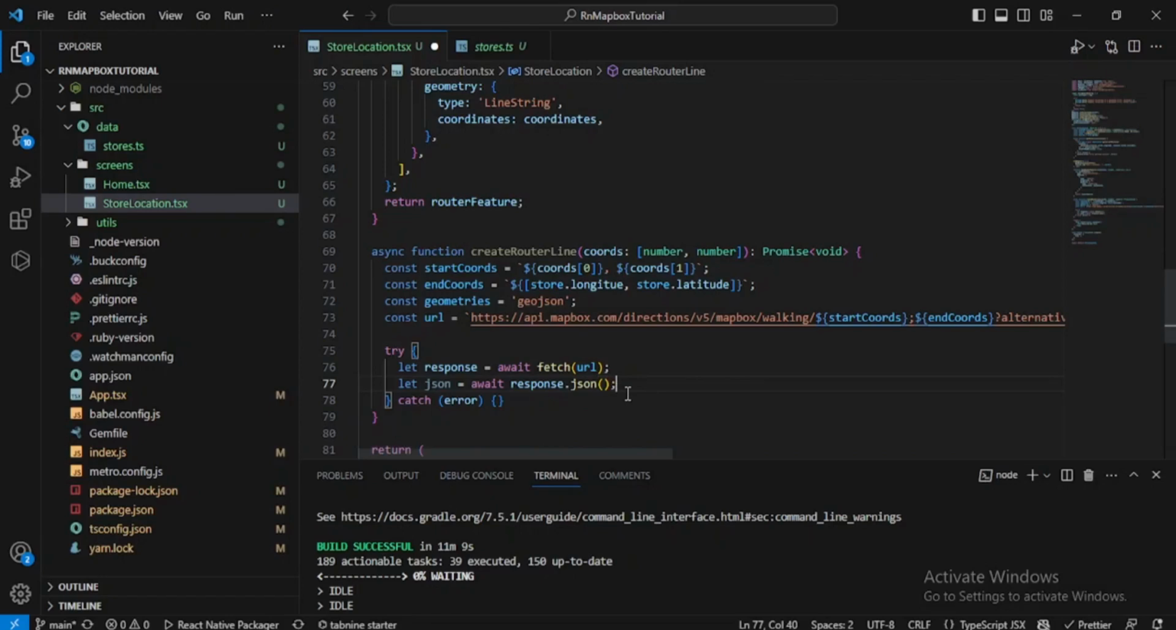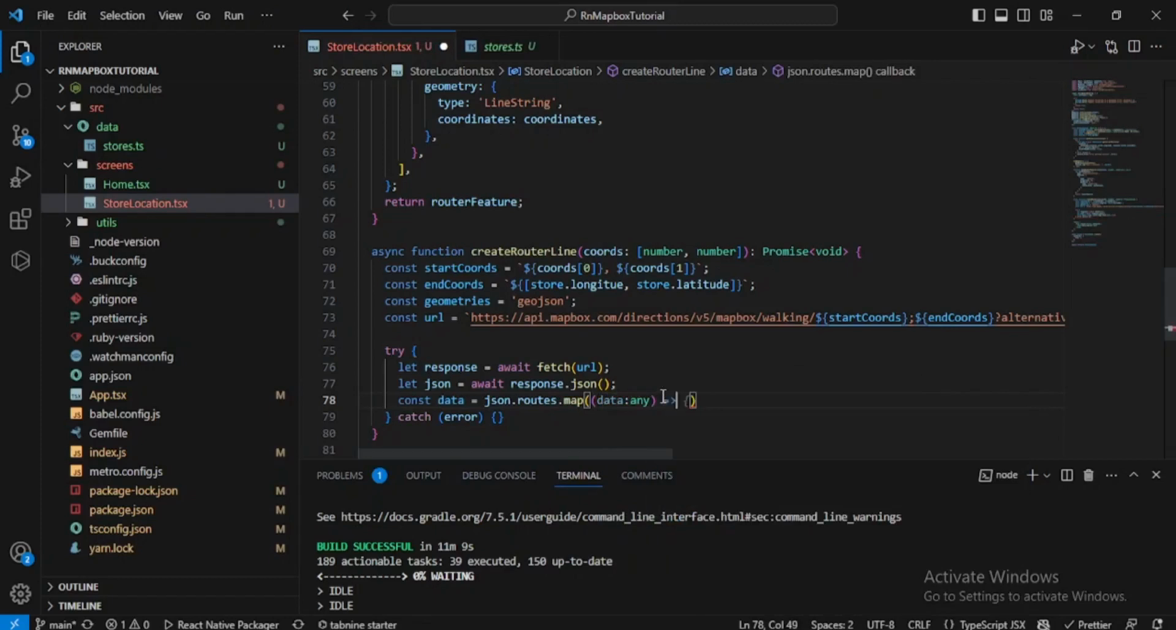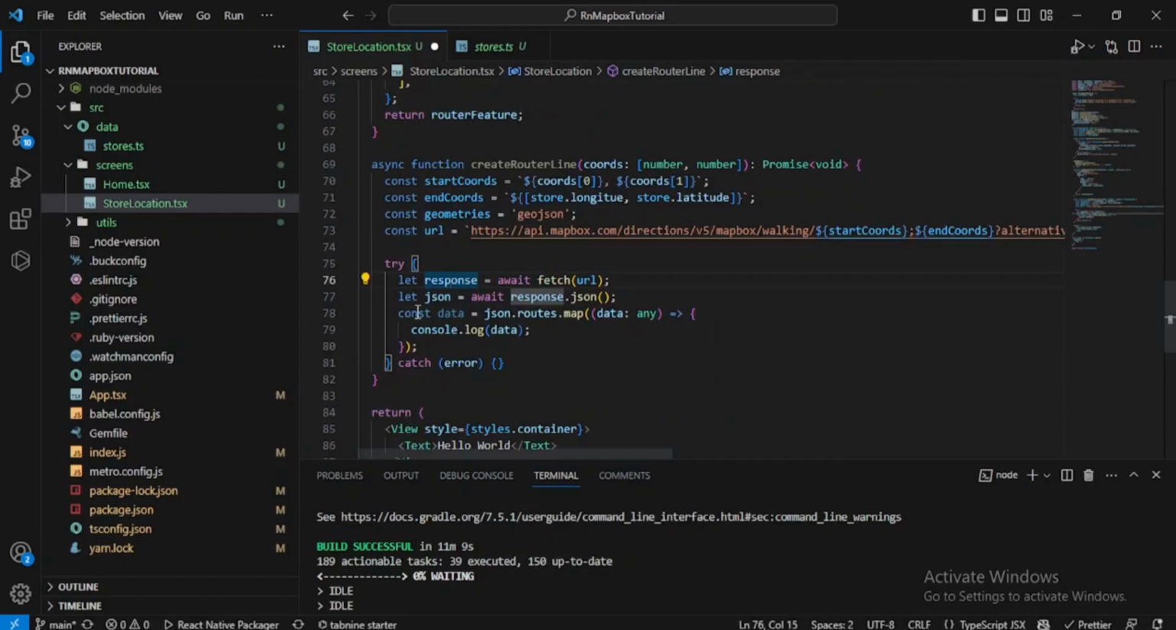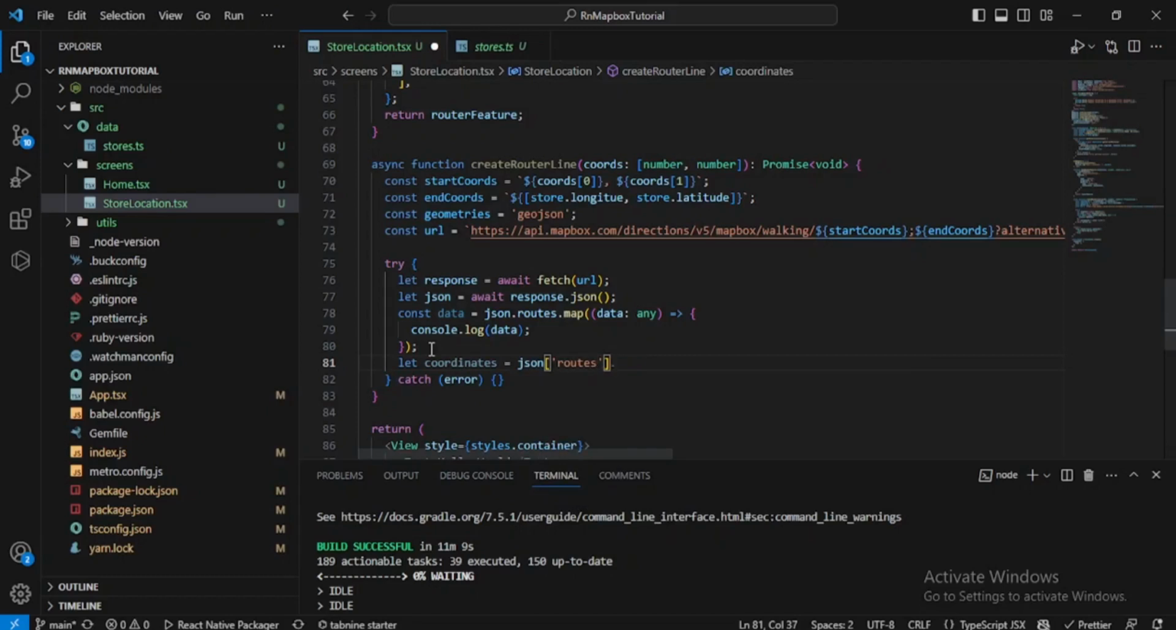Good. What else? Now we need our data. So our data will be json.routes.map. Data will be defined as any, and then okay, let's console.log this data. We will see what's inside this data, because we will be needing it in the future. It's very important. Let coordinates equal json.routes of, let's say 0, geometry, and also coordinates.